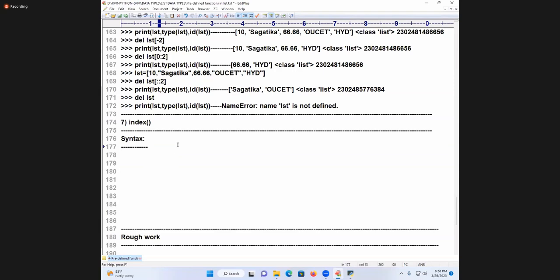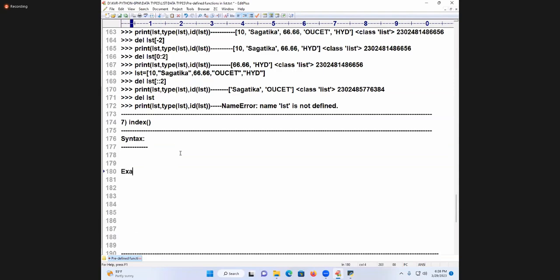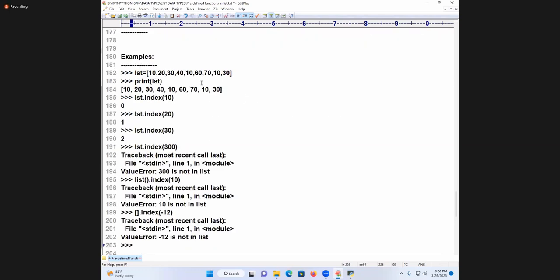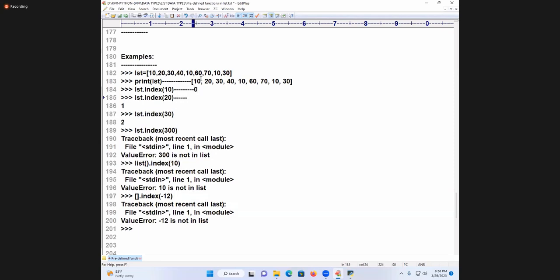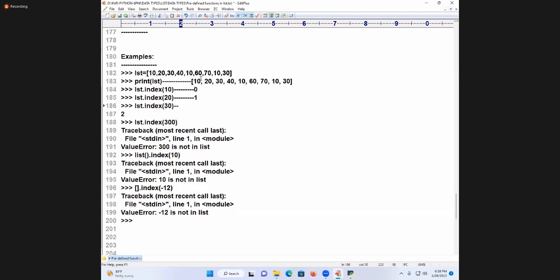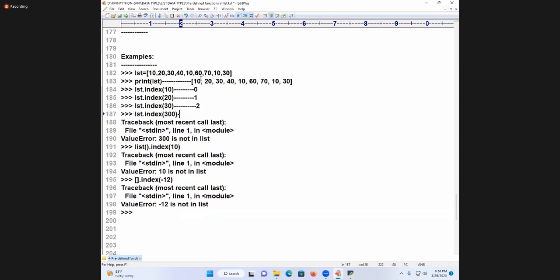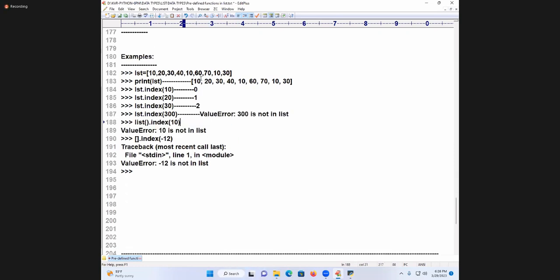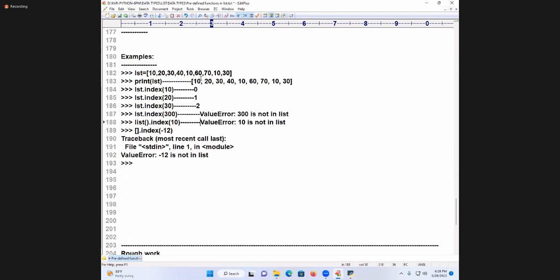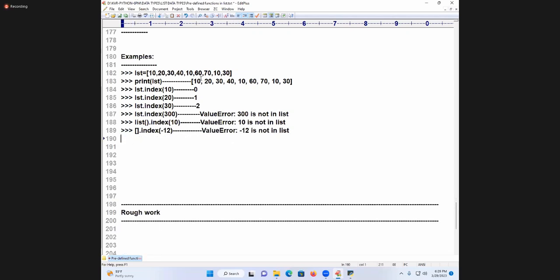Copy this and then I'll write an example and see the output. This is my given list, and index of 10, index of 20, index of 30. No, 300 is not present inside of it. It's a value error. Now I'm writing here index of minus 12, like this.